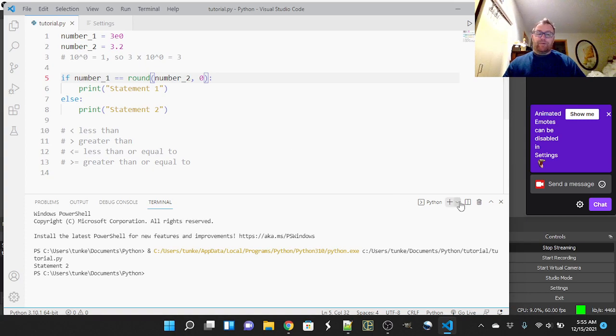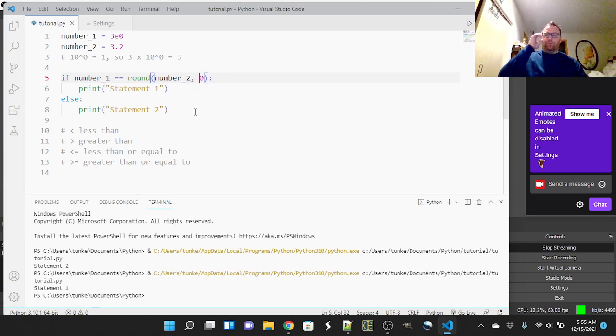Okay, so it's telling me, hey, need some white space there. So now if I run this, let's see, getting statement one. Why am I doing that? Well, this round function is rounding it to 0 decimal places. I have the decimal place, so it's rounding it to just 3. Okay, so now they're equal again.